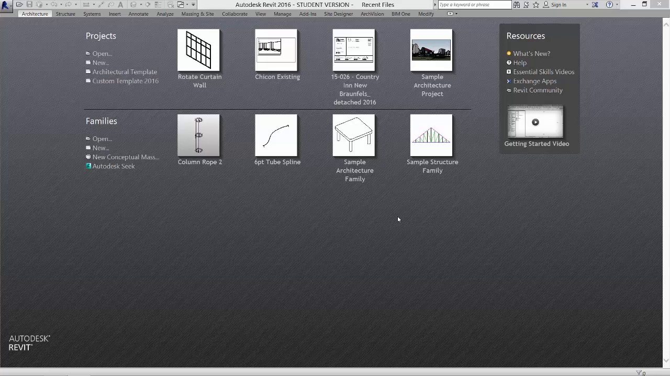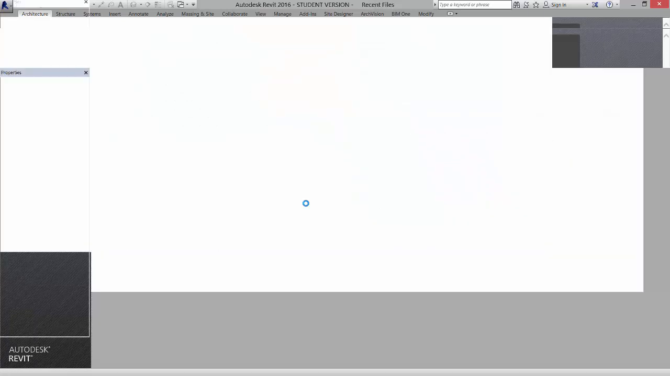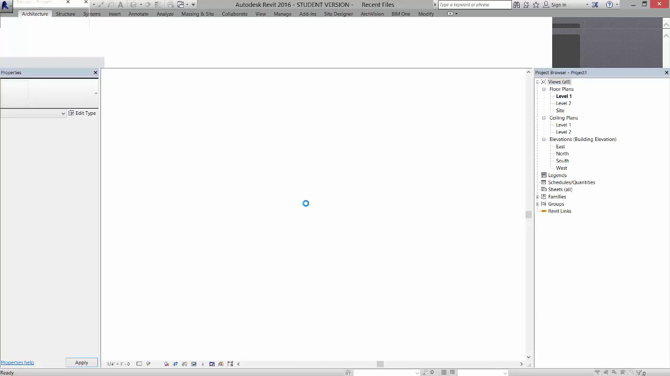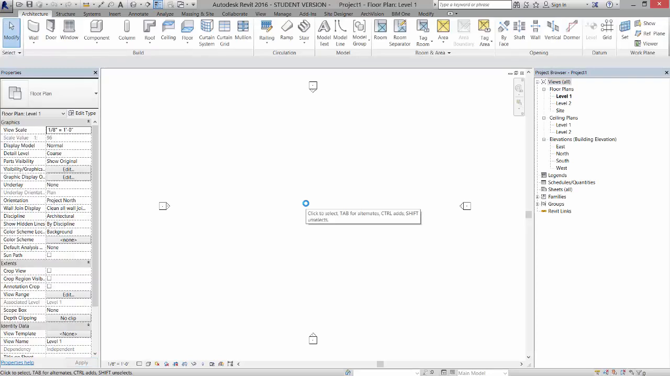Alright, so we're going to make a curtain wall with a net grating look. So I'm just going to open up a new project using an architecture template. And the first thing we're going to create is actually a roof. And so I'm going to go to my level 2.